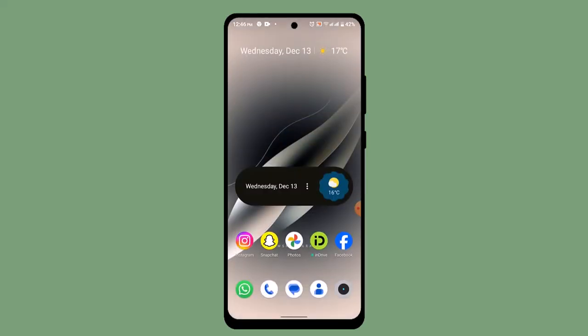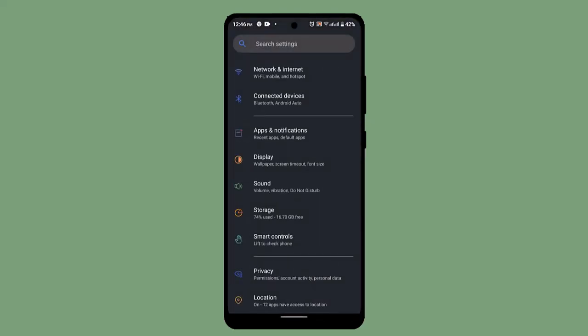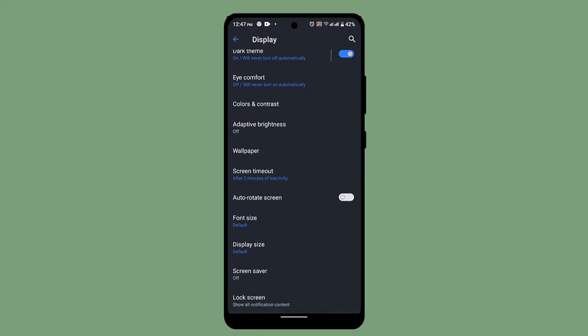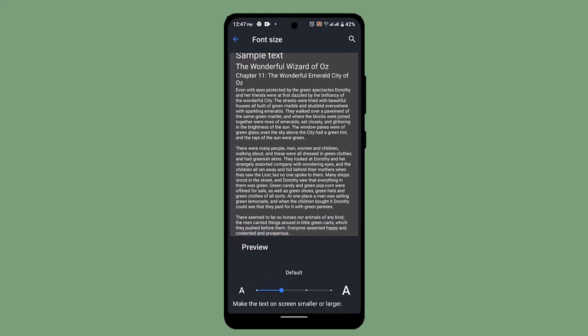to exit from your Facebook and then open up your settings application. Once you are on the settings page here, click the display button, and on this interface you need to scroll down a bit and you'll be able to see font size. So once you see font size, tap on it, and from here you can adjust the font size accordingly.